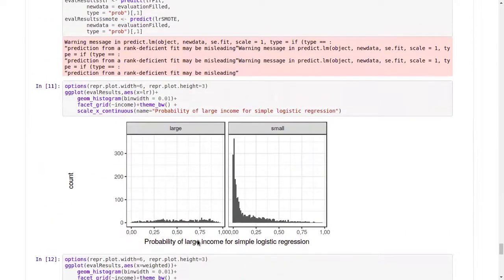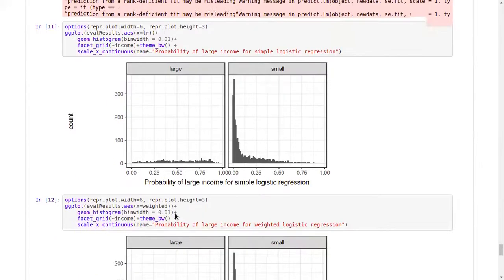As you can see, the large income for simple logistic regression has a problem, because you're not seeing a very big skew. What you hope is to see a curve skewed on the right, because you want to be pretty sure about the probability of having a large income. It's like in the other case: when you are in the small income class, if you have a probability around zero of having a large income, you are pretty sure that you have a small income. The same goes for the large income, so you want a big probability of having a large income. But as you can see, the distribution is quite uniform.